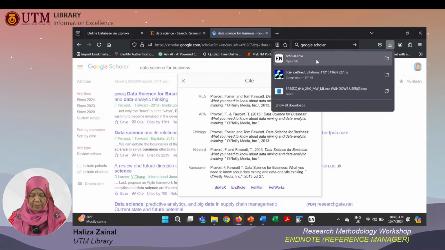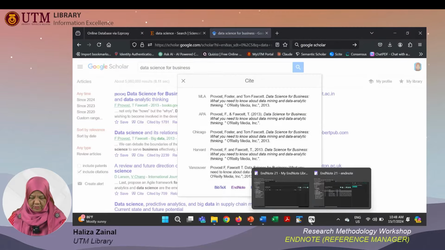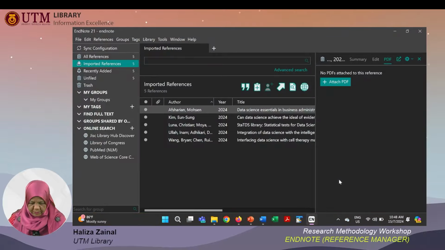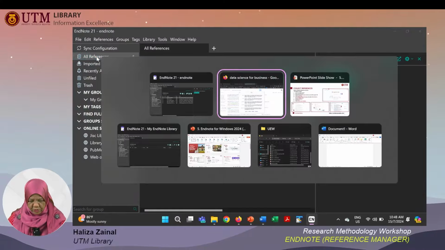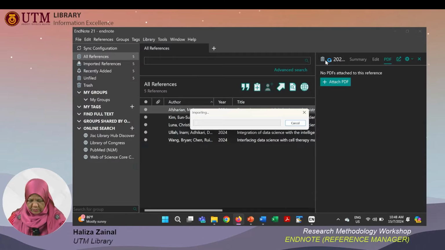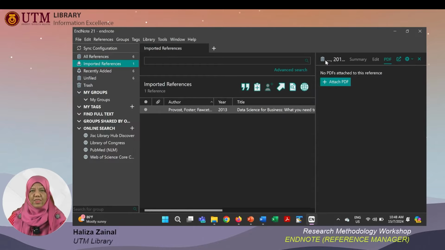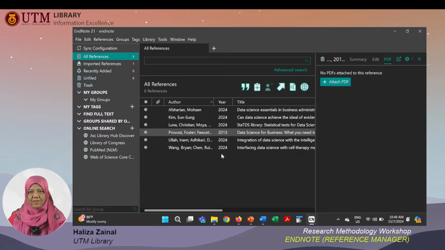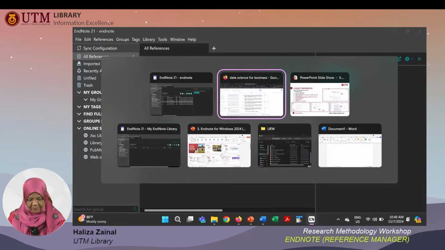Okay, let me open up the Endnote. Okay, let's see. Okay, let me try another option. Okay, there you go. This is reference from Google Scholar. At the moment, you already have 6 references in your Endnote library. Let's go back to the slide.